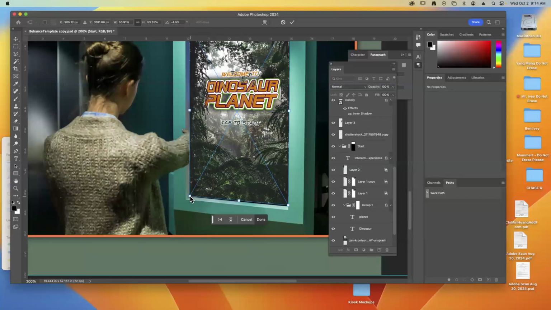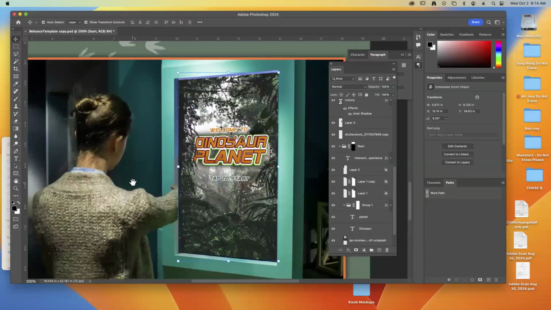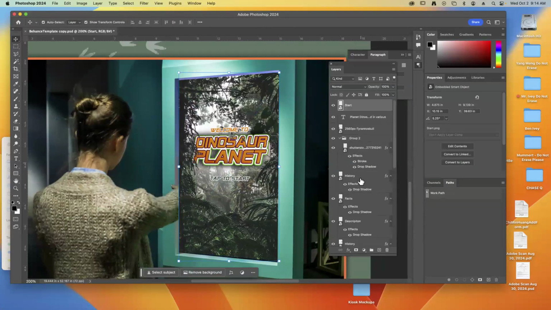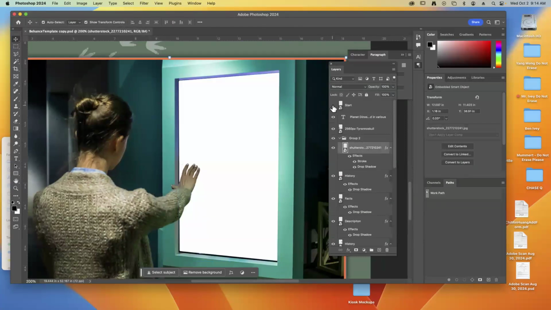So there's that. If I hit return to lock it in, now it's in perspective and it kind of looks like it's sitting inside of it. But obviously, what's the problem with this? Yeah, her hand's still covering it up. So what I need to do is choose this picture. And for now, I'm going to turn off this start screen. I just want to see this picture, which is actually this one right here.